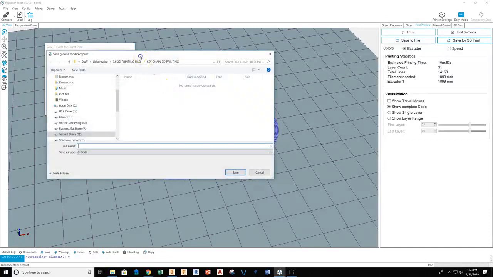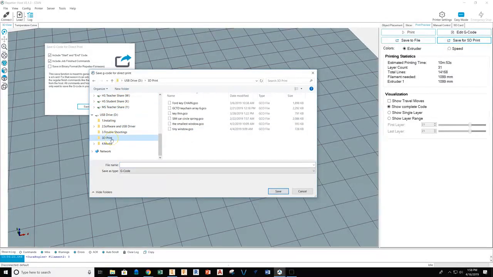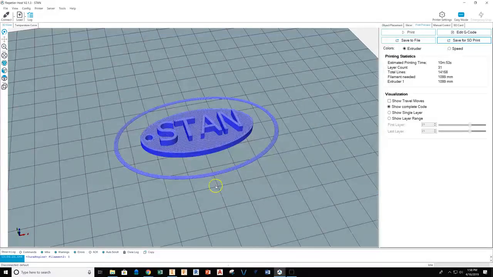Once I hit save, then I'm going to save this to the USB drive. So here's the USB drive. I found that, and then I'm going to put it in the folder for 3D print. Most all of these micro SD cards have a folder for 3D printing, and then I'll just name it the same thing. Then I know that this is in here. Hit save. Now I'm ready to eject the USB drive, so eject the mass storage device. And now with that out, I can go ahead and pull out the device and head over to the Ender 3 and start my print.